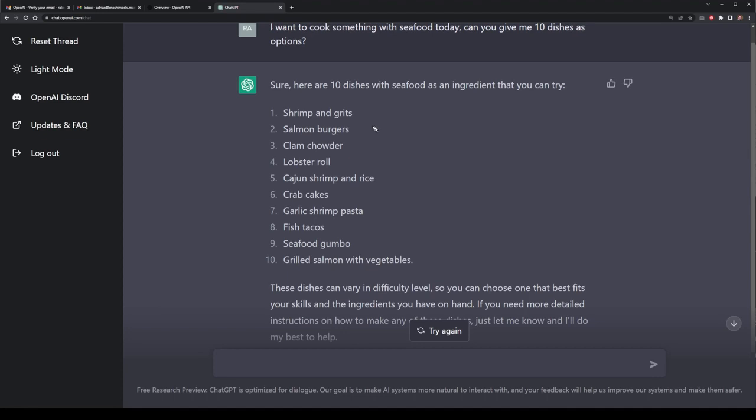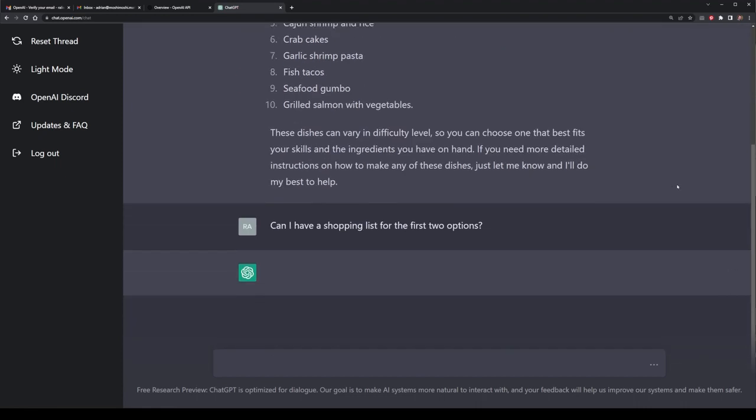Now, this is where things can get interesting because we can now start having a look at this list and selecting options we like, such as the first two for shrimp and salmon burgers, and then following up this conversation with more queries. I'm going to ask in the next part of this conversation if ChatGPT can create a shopping list for me based on the very first two items, those two being shrimp and salmon. I don't have to particularly say shrimp and salmon, it should just know based off the context of the conversation.